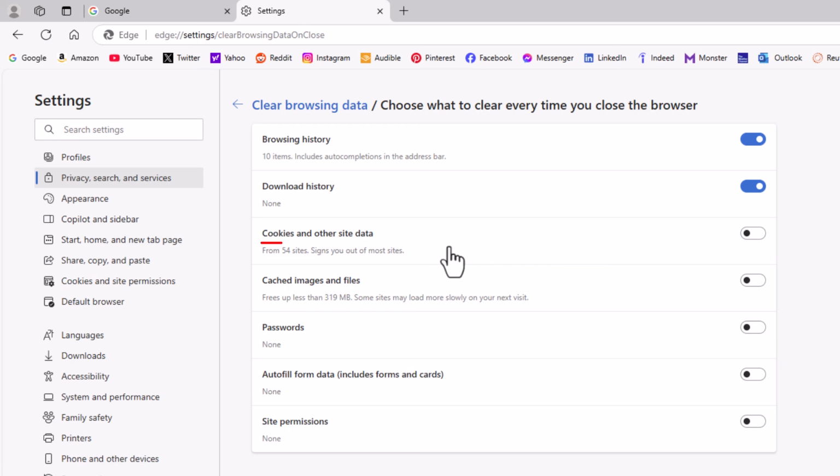The next one is cookies and other site data, cached images and files, passwords, autofill, form data, and site permissions. You would just toggle each one on that you want to clear each time you close Edge.